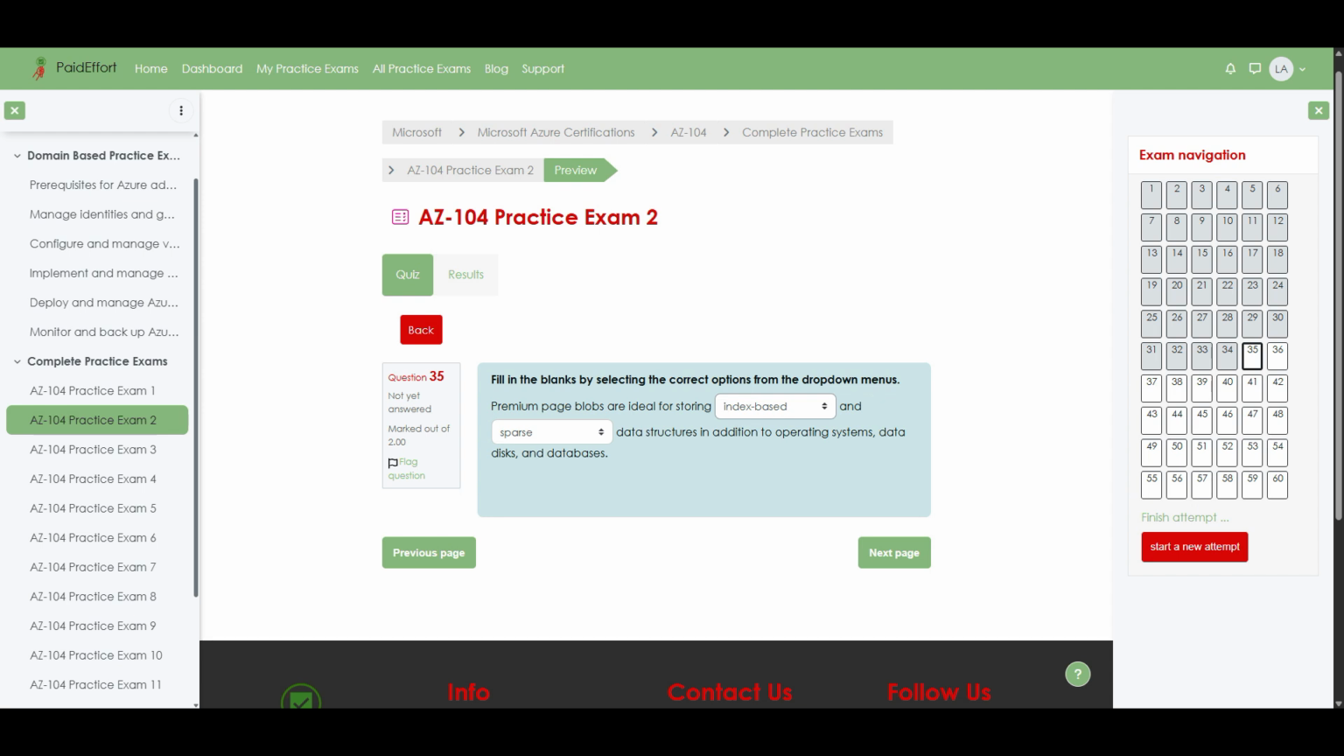By contrast, columnar, append-only or streaming patterns align better with block blobs, while compressed-only, transactional rows, or hierarchical aren't characteristics that determine page blob suitability in this context.